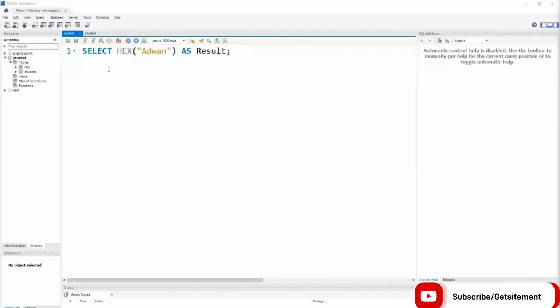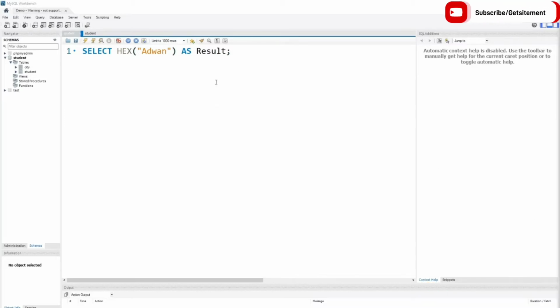Here you can see I'm back to my MySQL Workbench application. I already started the XAMPP server, and I already created my connection. At first, I'm going to use the current date function, which is going to return the current date, meaning today.